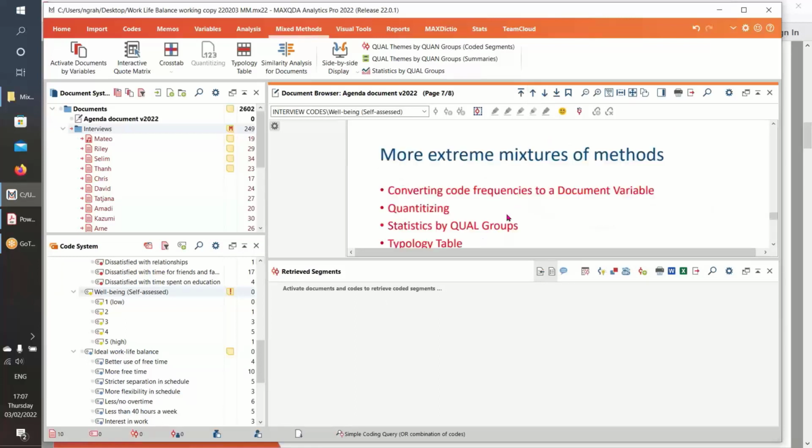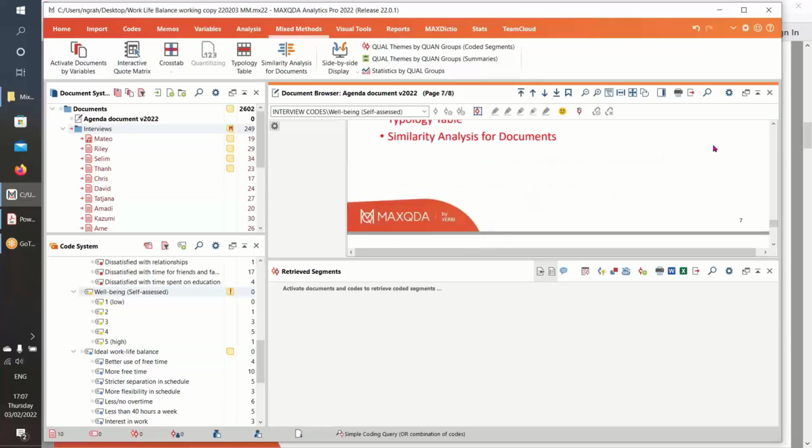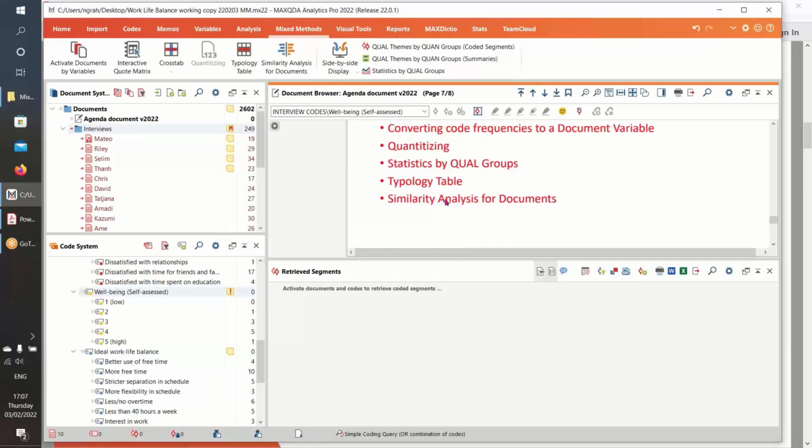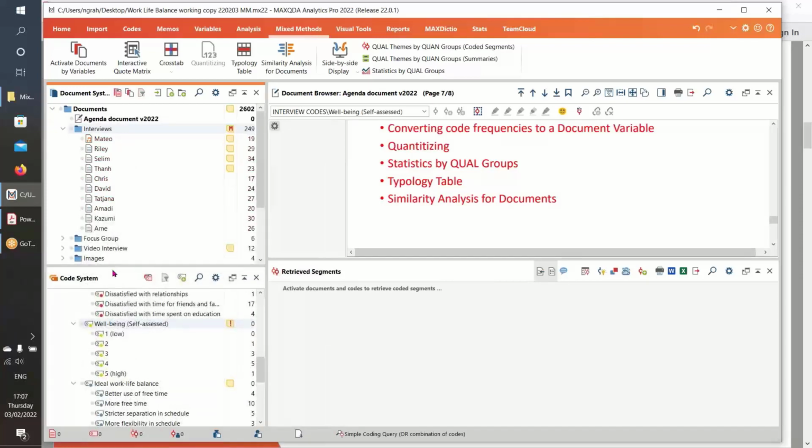Oh, no, I haven't finished. We haven't done the similarity analysis for documents. Sorry, that's the last tool. I've overrun a little bit, but let's look at the similarity analysis for documents. Here it is on this toolbar here. Let's reset all activations so we know we're starting with a clean slate.